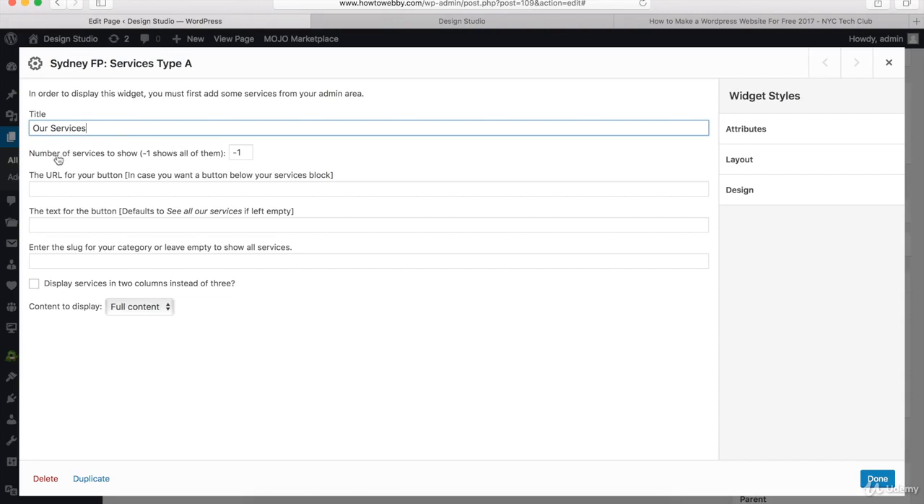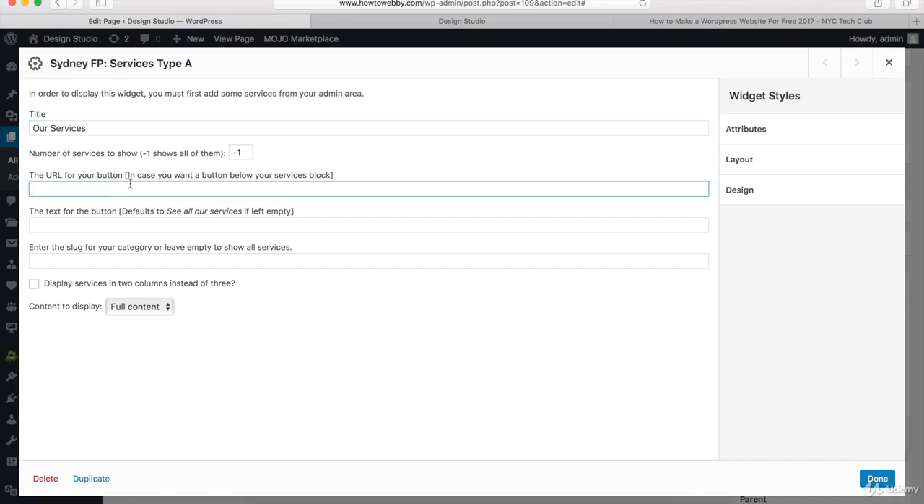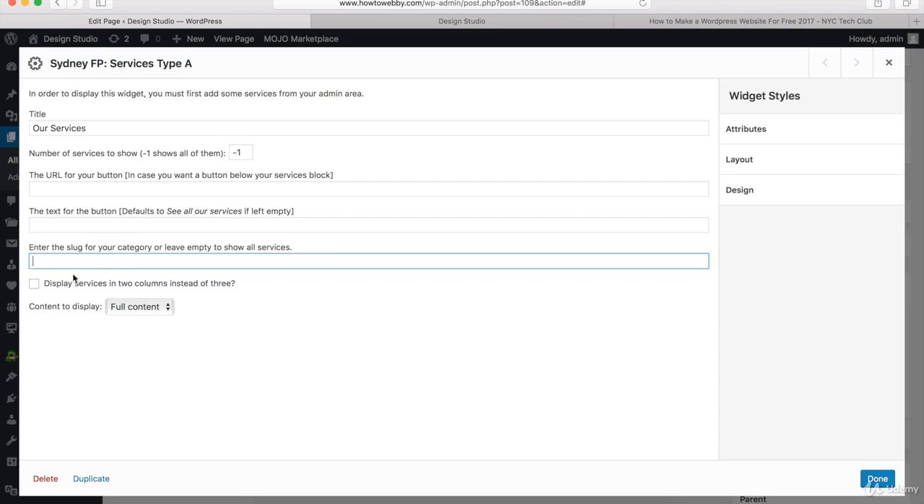And once you're ready, come down to number of services to show. We're going to leave this as -1 so that we show all of these services that we created. And we're not going to put in a button, so we're going to leave this blank. And all I want you to do is come down here and put in the category name for the services that we created. So we had one category name, so that was type-A. So if you use the same category name, type that in right here. And once you're ready, we're just going to come down here and click done. We don't need to change any of the formatting over here. So click this button once you're ready.